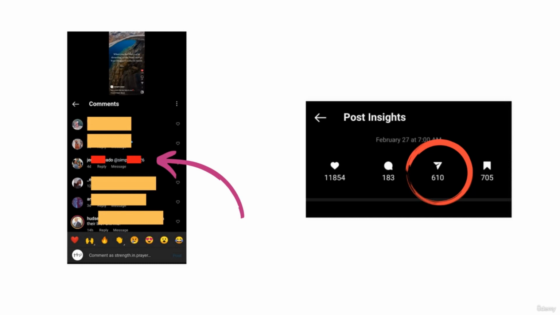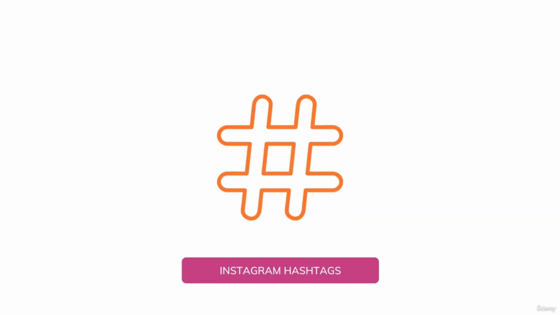When your followers share your contents, and if the people whom they are sharing it to like your page, then they are going to follow your Instagram page. Now let's move on to the next way in which people come to see your Instagram page. And the next way in which people come to see your Instagram page is through hashtags.